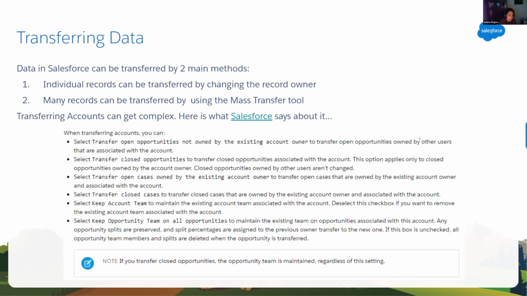Transferring data. Two main methods. Individual records can be transferred by changing the record owner. You can do that right on the record. Another way is through the mass transfer tool, which I mentioned previously. But I did want to bring up that transferring accounts can get pretty complicated depending on how complex your accounts are. So I actually just copied the verbiage that Salesforce wrote about transferring accounts there.